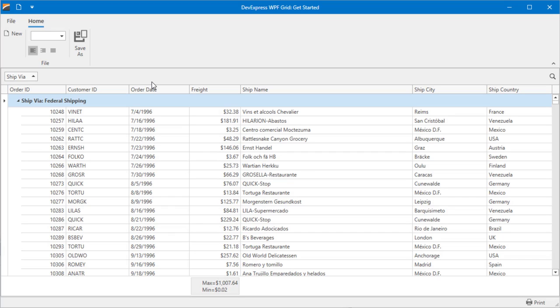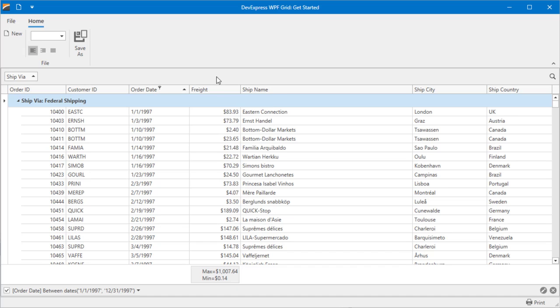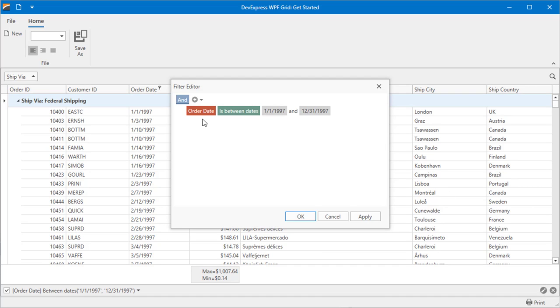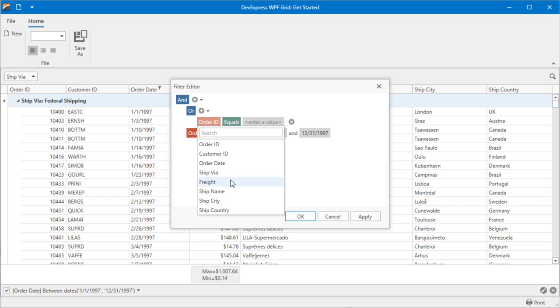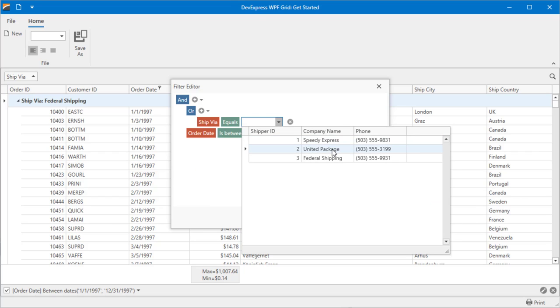Now that we've fixed all data display issues, let's go back to the filter editor dialog. First, let's filter order dates using the filter pop-up. Click the Edit Filter button and add a new group to the criteria. Let's change the logical operator for this group to OR. One condition will filter by ship via. Notice how the same lookup editor is used in the filter editor.